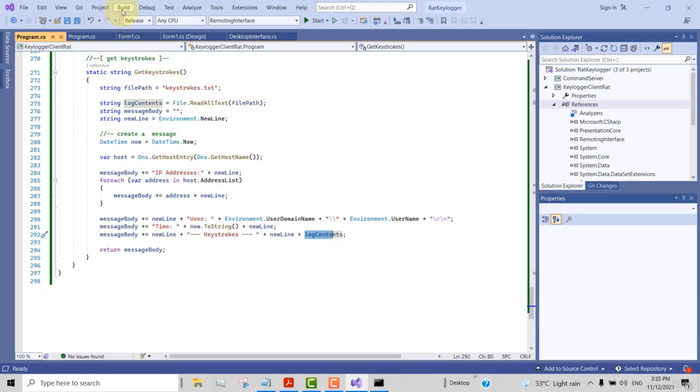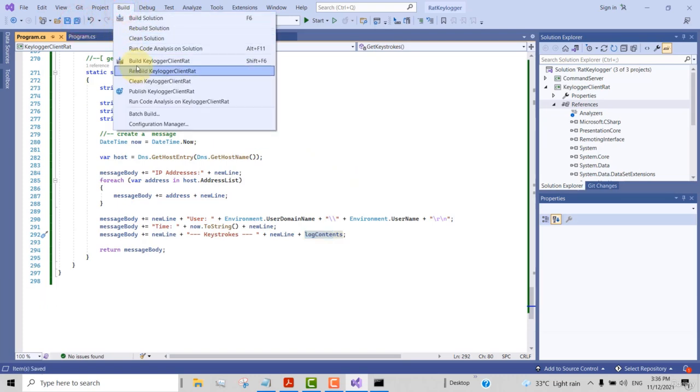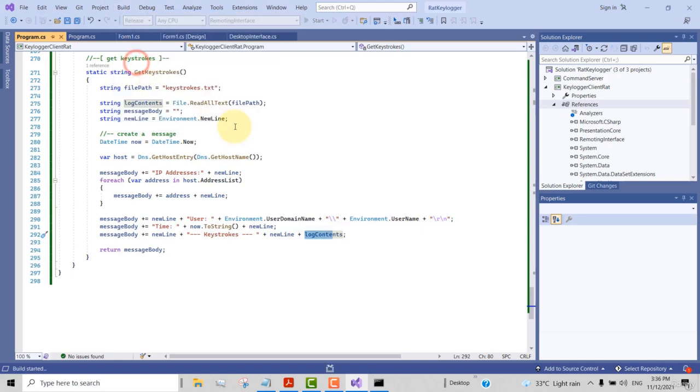So now we can build it. So we save it first and then build keylogger client rat. Build has started and succeeded, and there are no errors. So this brings us to the conclusion of this practical walkthrough. In the next one, we are going to test it out. Thank you for watching.